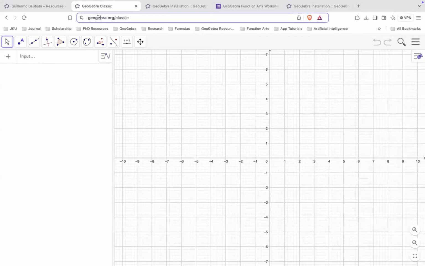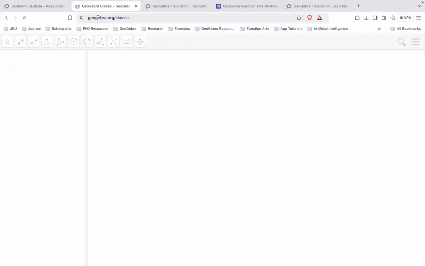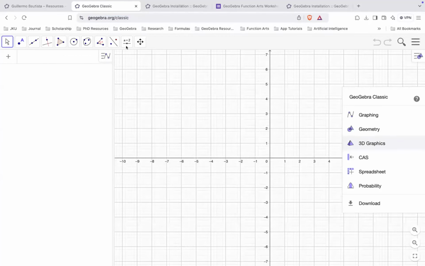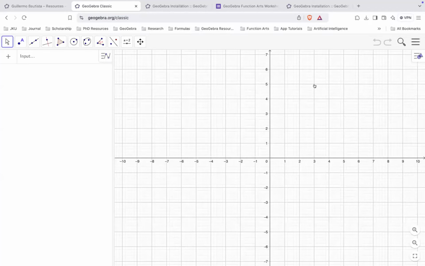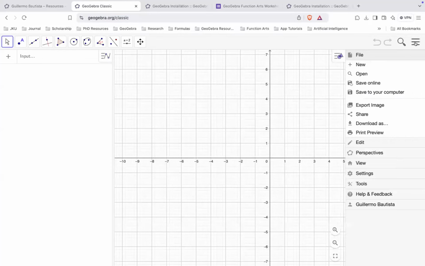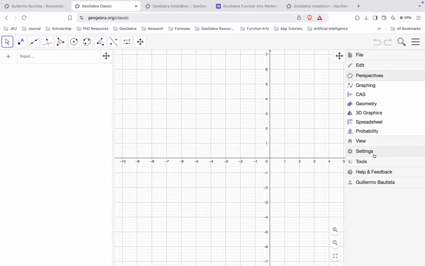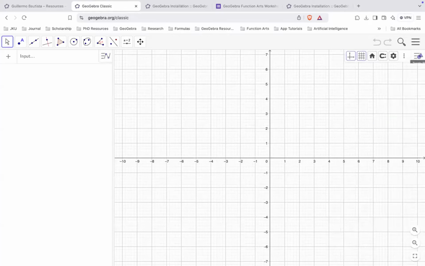Earlier I told you that the first time you open GeoGebra, you will see this, but this will disappear once you click, and you can open it using this menu box. This is where you also save your file. You can save online if you already have an account, or save it on your computer. And the perspectives that appeared earlier when we first loaded GeoGebra are in the menu box. And here, these are the properties of the objects.